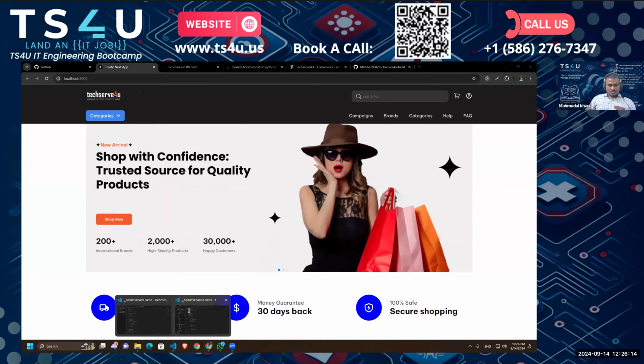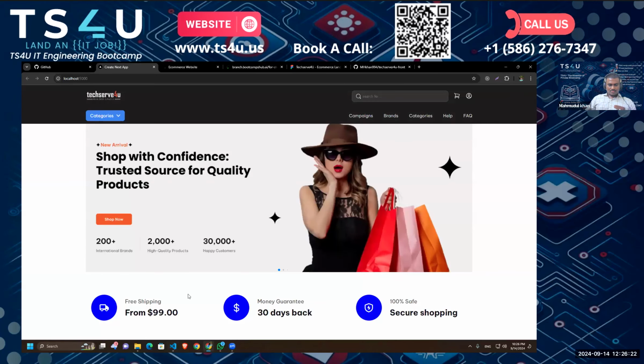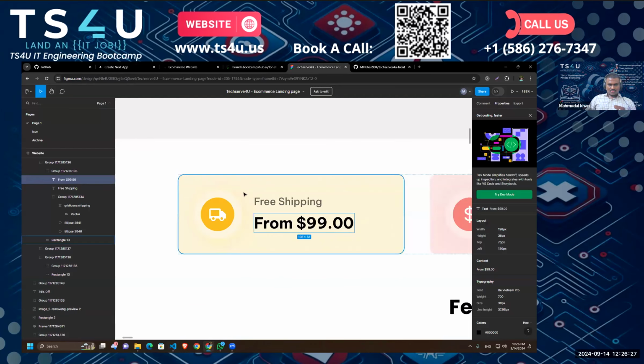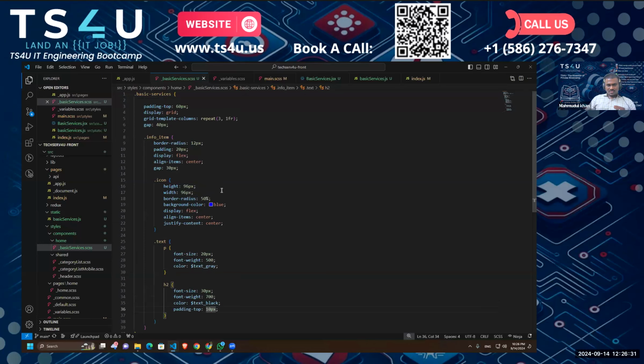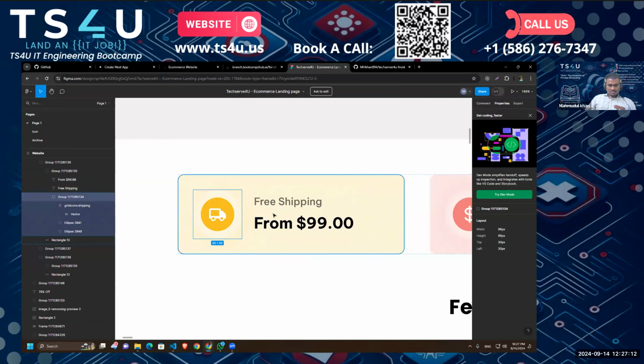Let's give it a padding top of, let's say, 10 pixel. Now we have to worry about our background color. We do not have separate classes for each of our elements, so we can actually use pseudo selectors. We can style them according to their child nodes. Our info item has all the styles. Each info item has its own icon: this info item has this icon, and that info item has that icon.